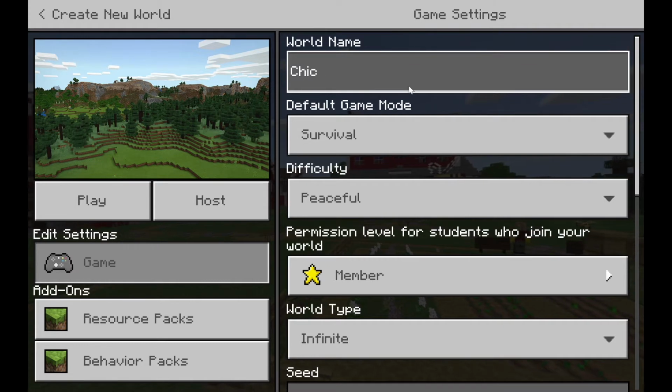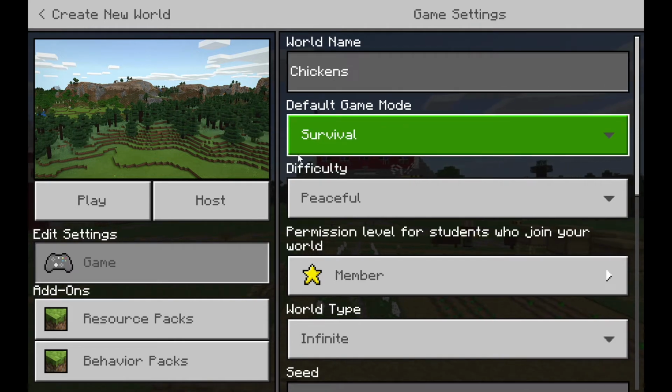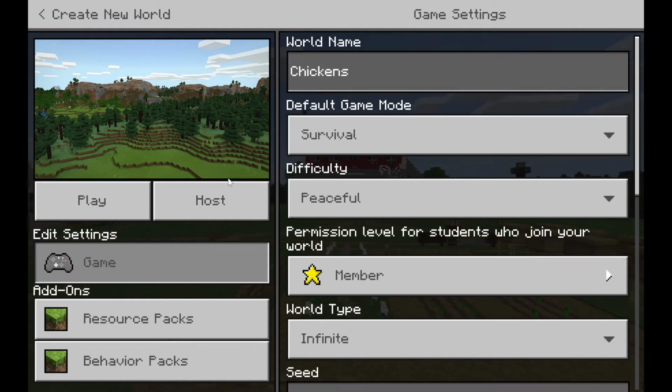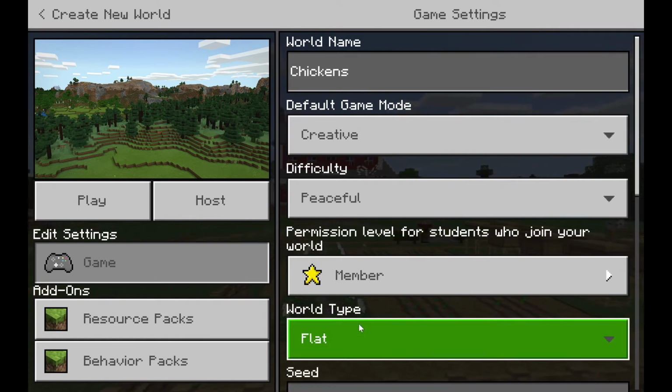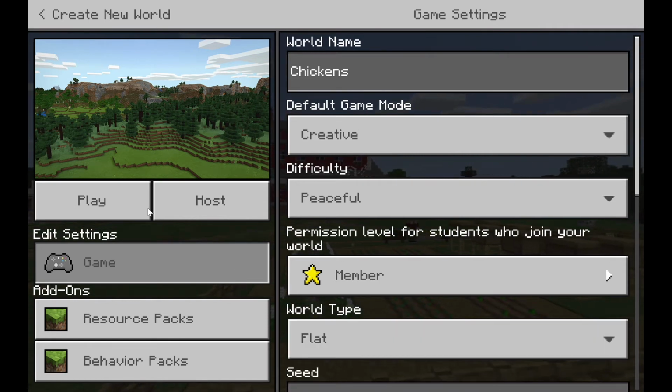Now the great thing about coding is that the students or you can be in your own world, or you can work in a world with other students as well. I'm just going to leave everything as it is. Actually, I might just change this to flat just so it's easier for you to see what we're doing today. And we're going to hit the play button.